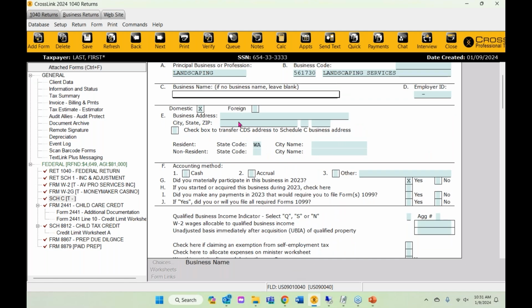As far as this is another one where, depending on the business address, if it's a home business, you can select this little check box to transfer the client's address.